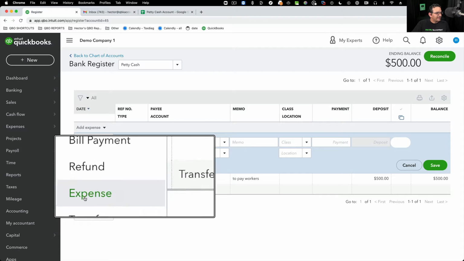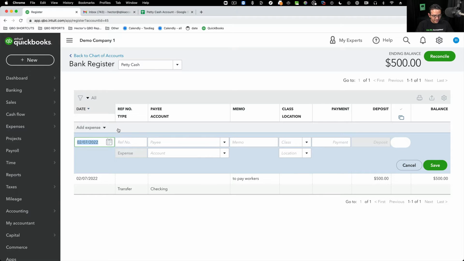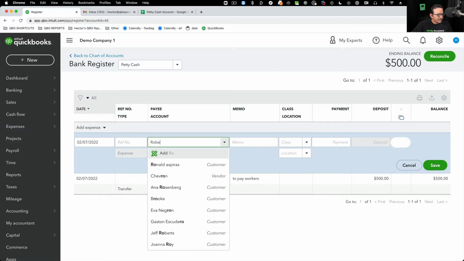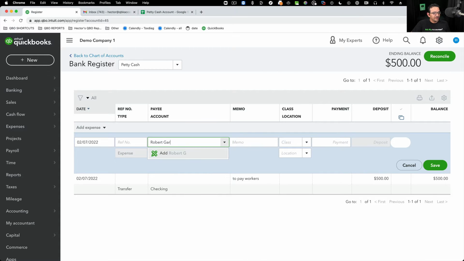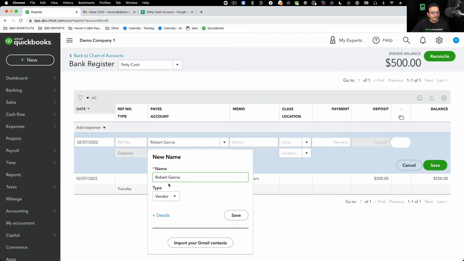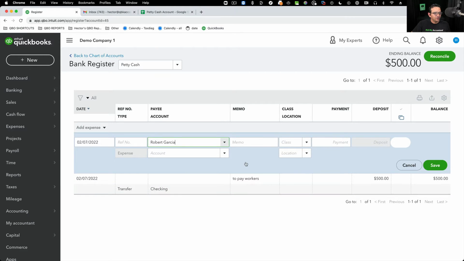So we're going to pick expense here, and let's say we're going to pay a person named Robert Garcia. I'm going to create Robert Garcia as my payee, who is a vendor, and click on save. And let's say I'm going to pay Robert $200. I'm going to go here where it says payment. Let me zoom out a little bit so the screen looks closer to what yours would look like. So I'm going to pay $200 to Robert.